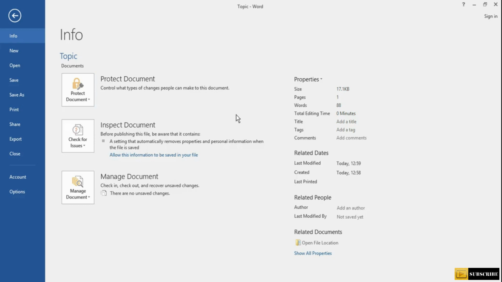So that's it for this tutorial of tracking and protecting your documents.